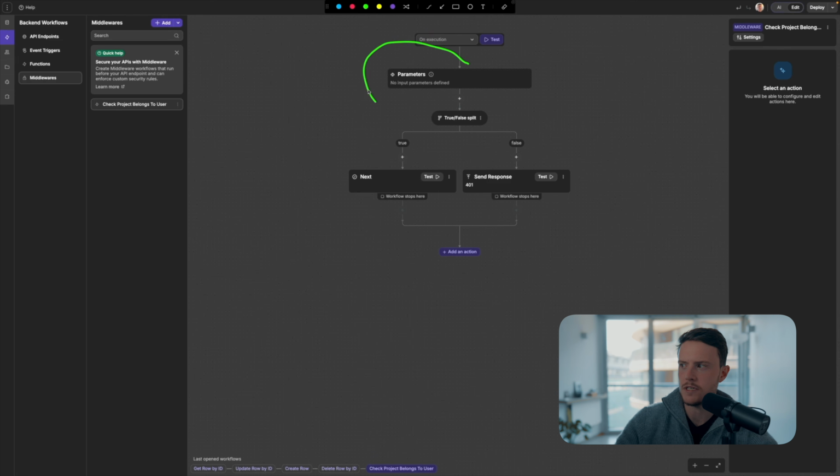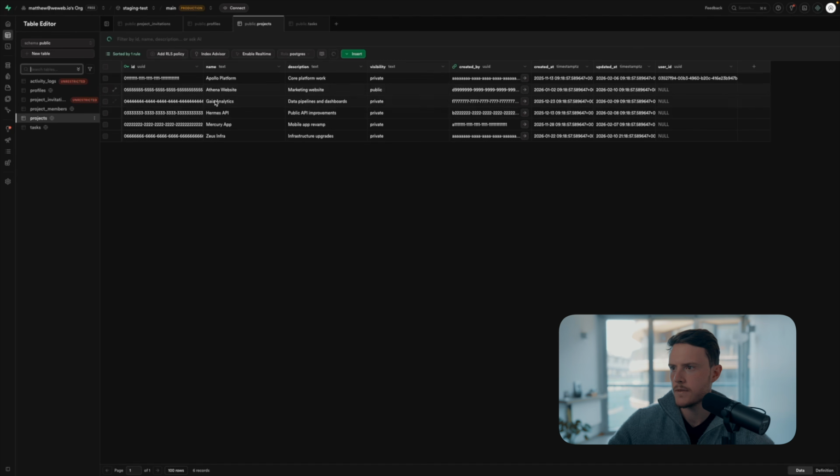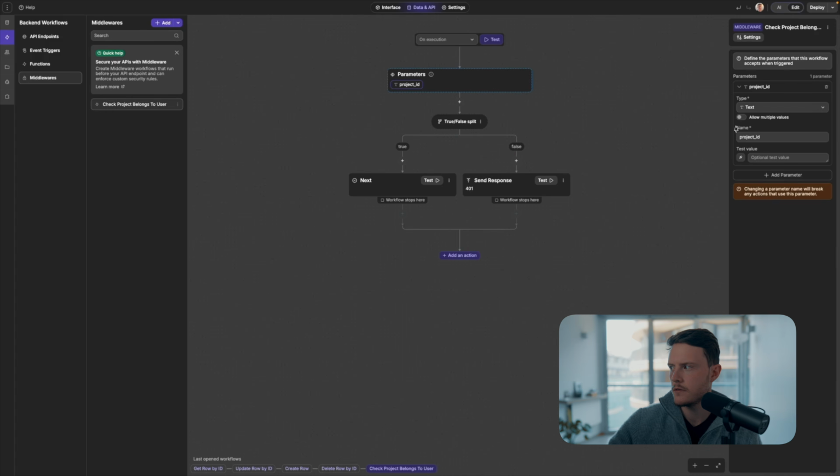And so to do this, we need to create an input parameter. So I'll click here, I will then add a parameter, and to identify the project, we need the ID of that project. So I will call this project ID. And just so we have a value here that we can test with, I'm going to switch back to Supabase, and I will just grab the ID of this record and then paste this into the test value like so.